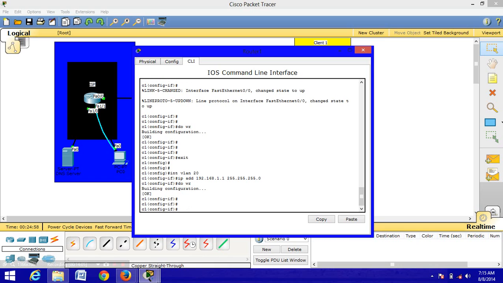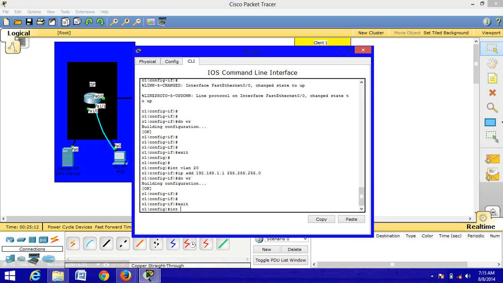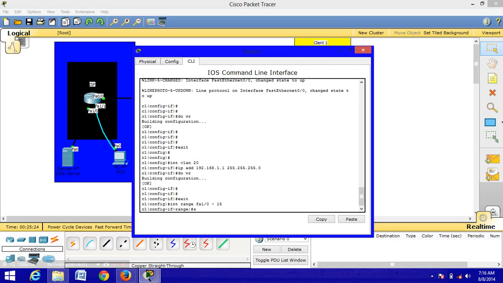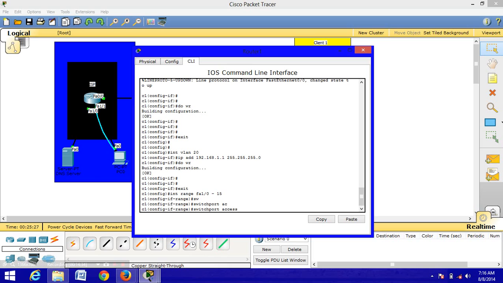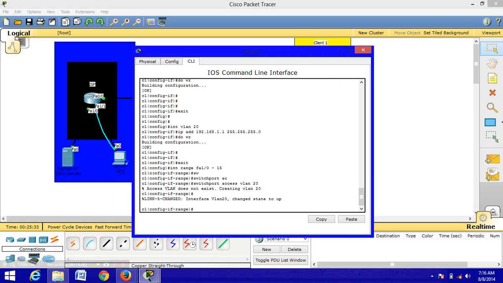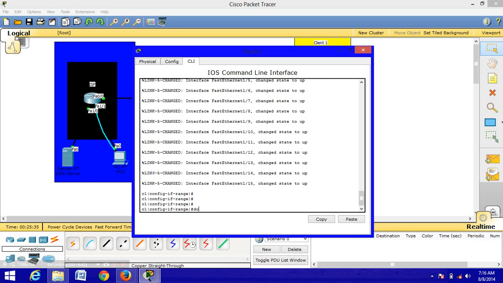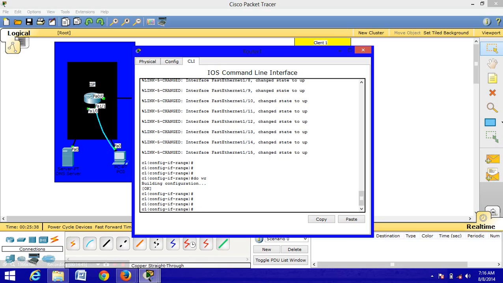Okay, so this time the switch port module we added is supposed to be configured. So right now I'm going to give the command interface range FastEthernet 1/0 to 15, switchport mode access, switchport access VLAN 20, and I give it the command no shut too. All right, exit. Okay, now the VLAN has been created.